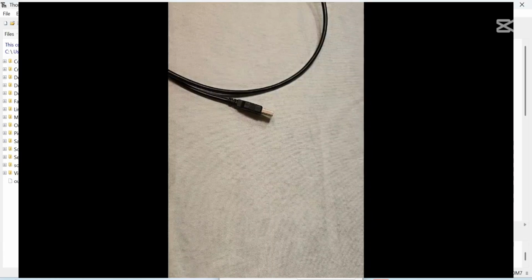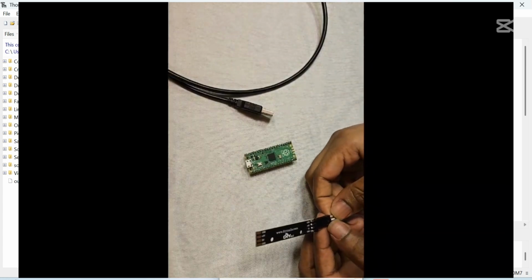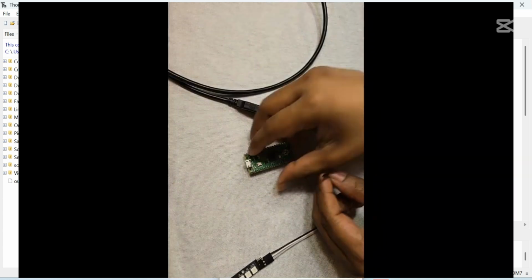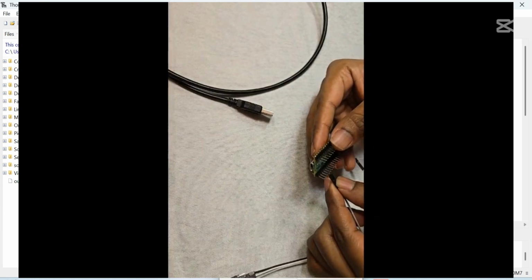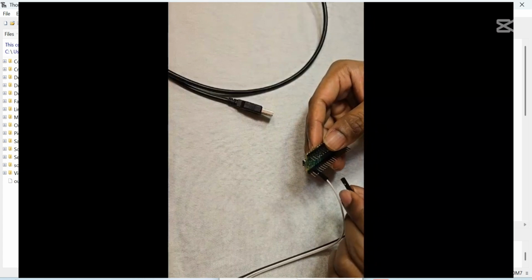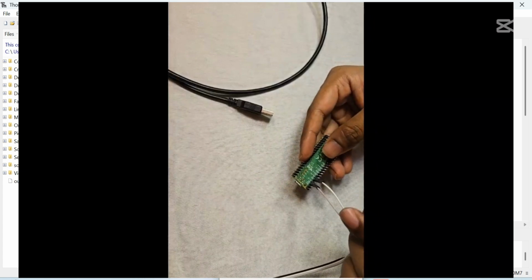I am now connecting my NeoPixel to the Raspberry Pi Pico board. For the connection, I am using VCC to 3.3 volt and ground to the ground pin of this board. Then I connected the data in to the GPIO pin 4. You can change this GPIO pin if you wish, but you need to make the change accordingly in the MicroPython code.